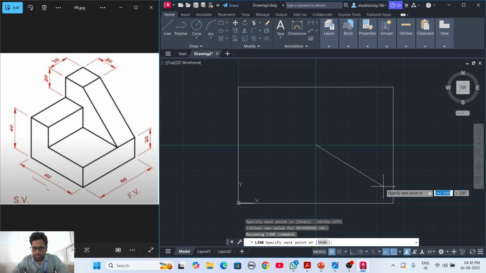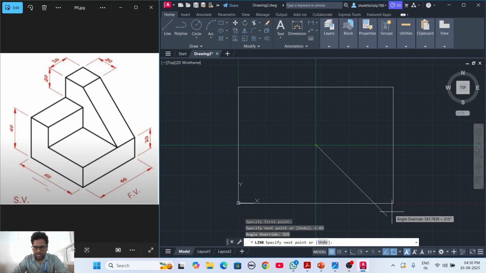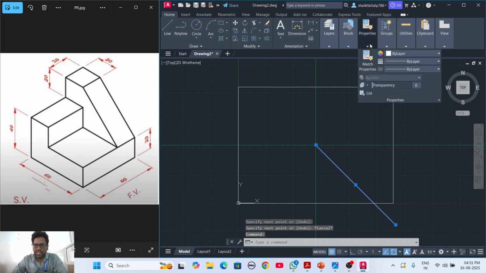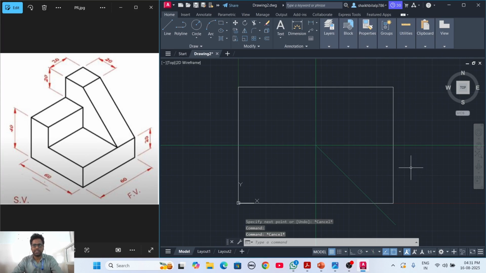No, the angle is still not defined. Line, angle minus 45, enter. Now the 45-degree angle line is coming. I have plotted the 45-degree line also. I am assigning the same color for the 45-degree line. That will be finalized.